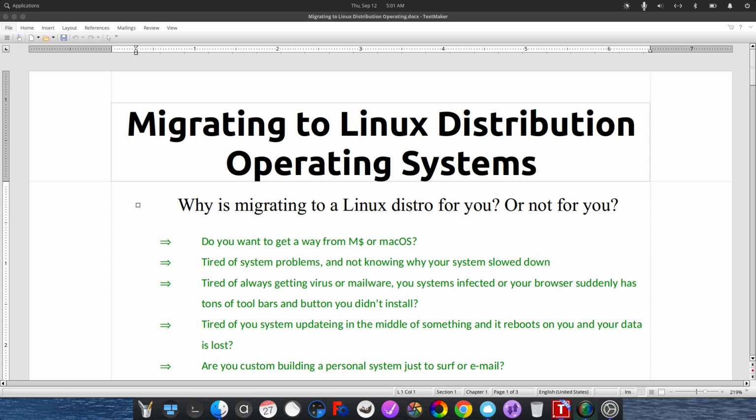Are you custom building a personal system just to surf or email? You don't have to have a Windows or Mac OS system just to surf the web or do email.